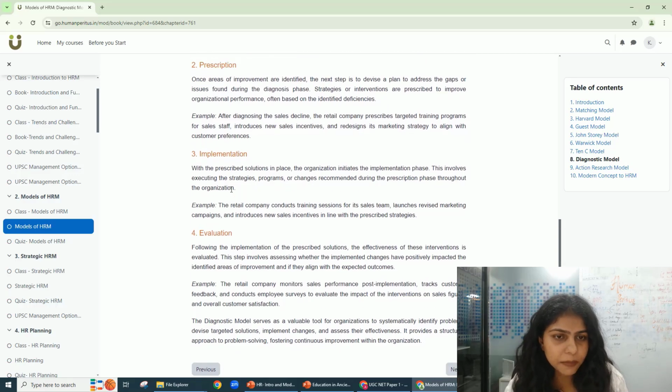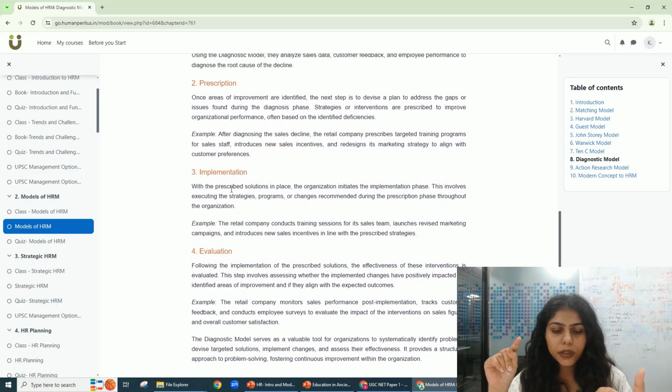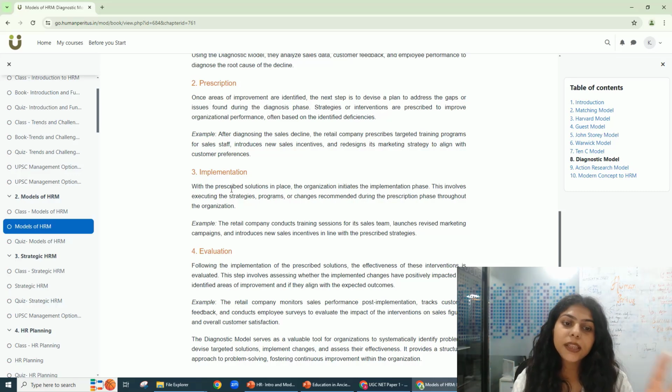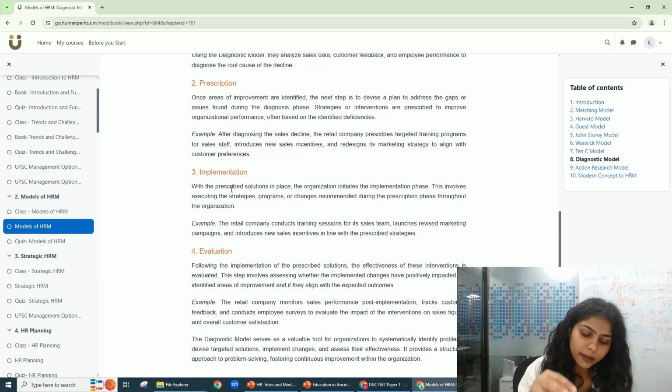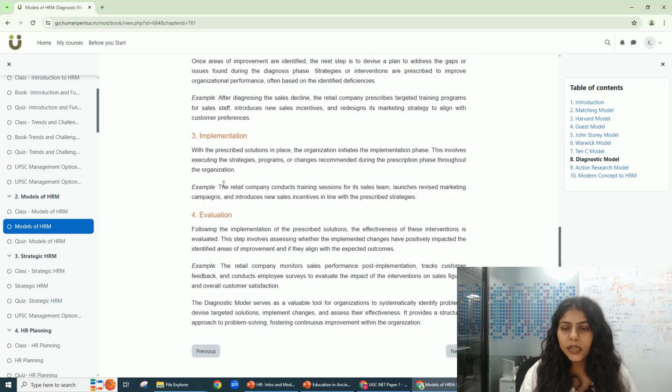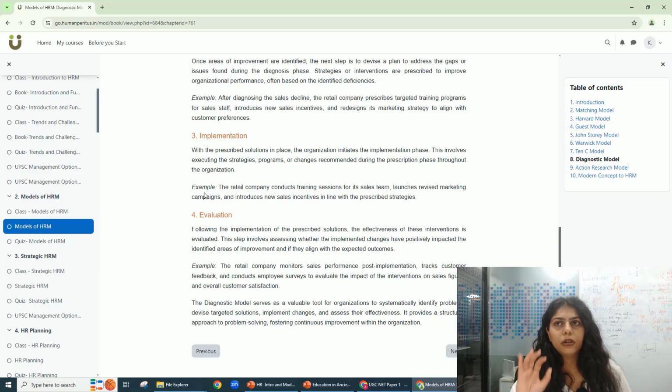Now what is the next step? You've identified a problem, you know how to solve it, you have it on paper, but what next? Next is the implementation. The act of actually bringing all the paper solutions to life in real time is implementation. So you implement all the solutions here. The new training programs have been going on, and the new marketing strategy has now been converted into a marketing campaign. So you've implemented all the solutions that you wanted to happen.